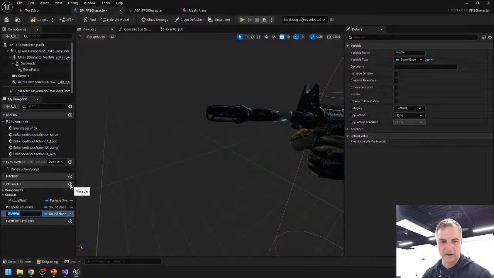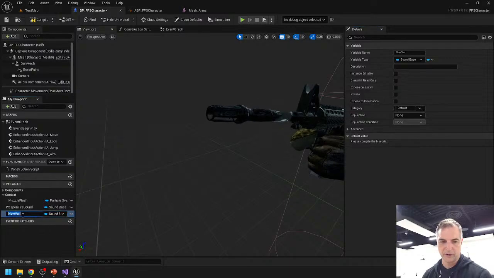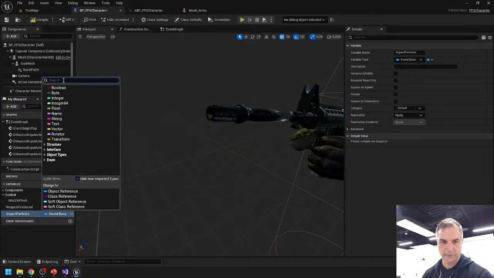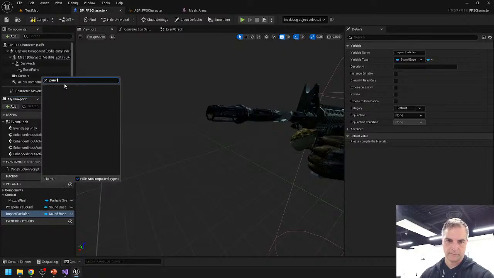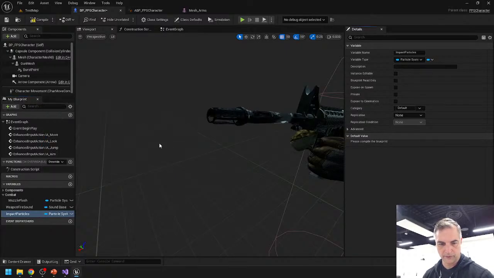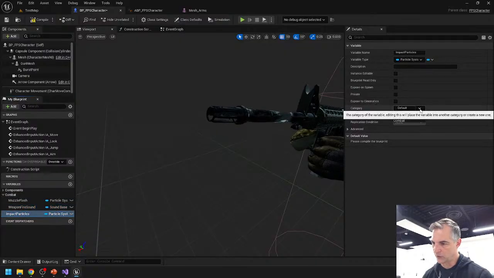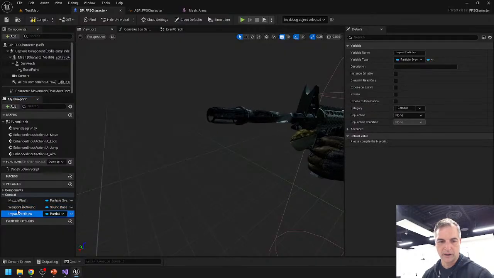And then we're going to add in another variable, and it's going to be called impact particles, but it's going to be another particle system. Impact particles. And again, we're going to make this a particle system type. Here it is, particle system, right here, object reference. All right, and we're going to make weapon fire sound also in the same category. We're going to put it in combat. We also want impact particles in the same category, so we're going to put that in combat as well. So now they're all in the combat category.